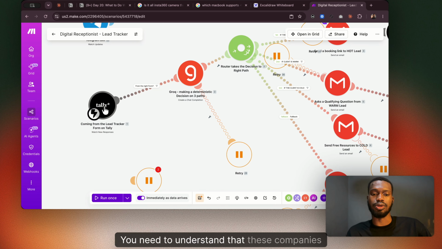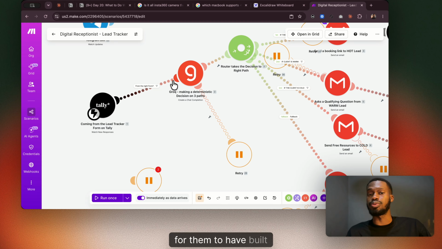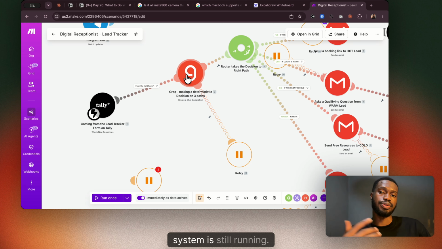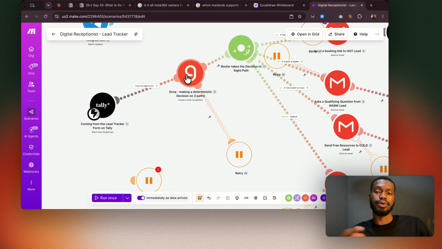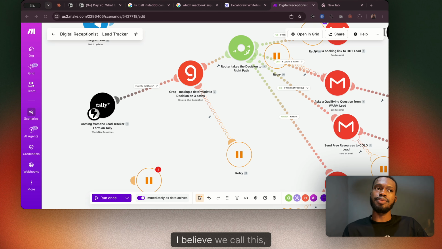You need to understand that for these companies to have built their businesses to this point, they have a lot of fallbacks in place to ensure the system is still running, though they might offer lesser quality rather than shutting down completely. I believe we call this fault tolerance.